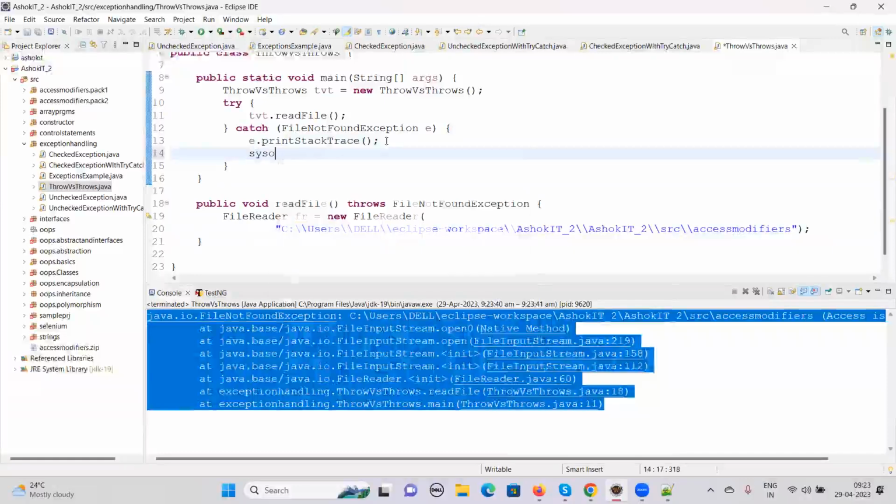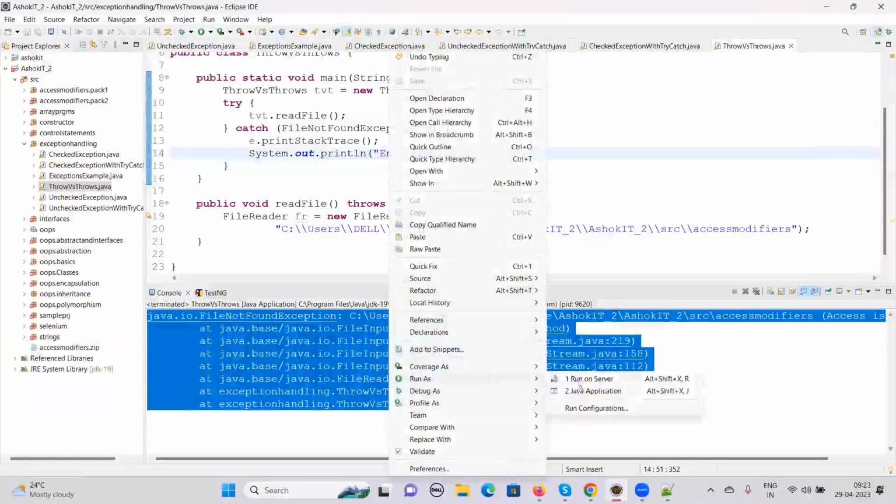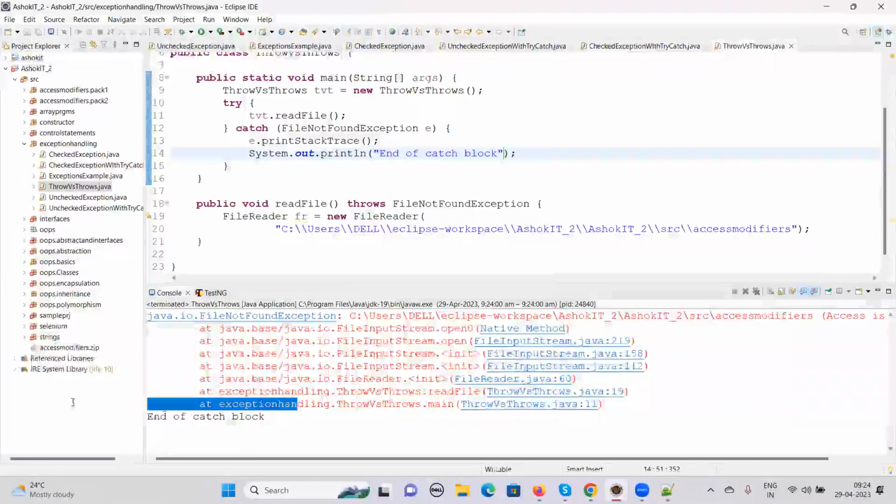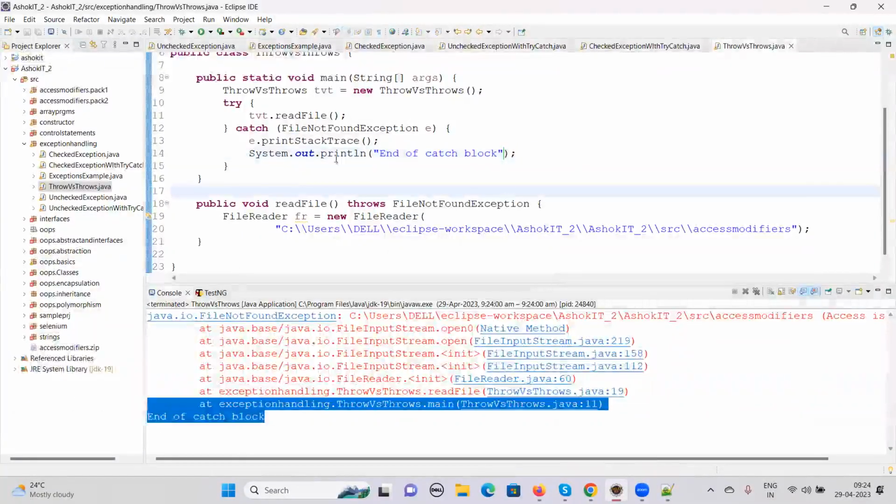To check that, I'll say end of catch block. I'll go and execute this. Now you see what is happening: it's showing end of catch block.